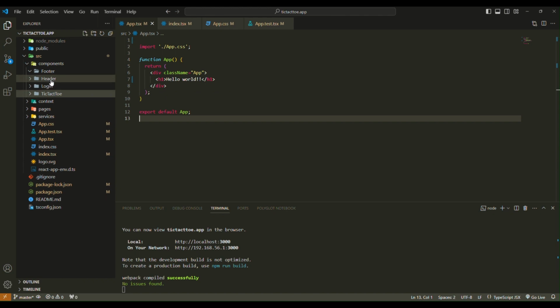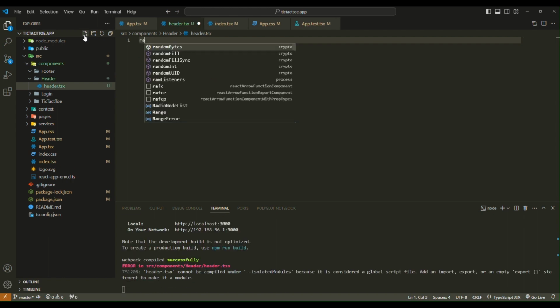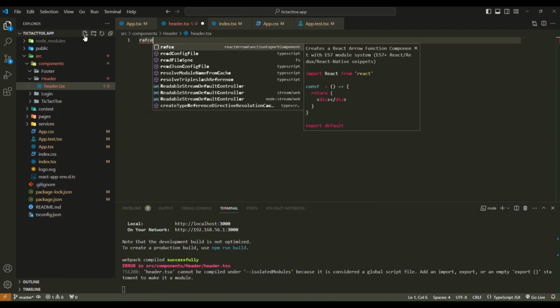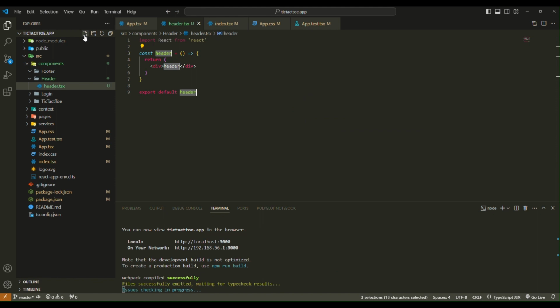To create the header component, we'll start by navigating into the header folder. Inside this folder, let's create a new file called header.tsx. To quickly scaffold the basic structure of our component, I'll use a VS Code snippet called RAFCE, which stands for React Arrow Function Component with Export. This snippet will generate the boilerplate code for our header component.